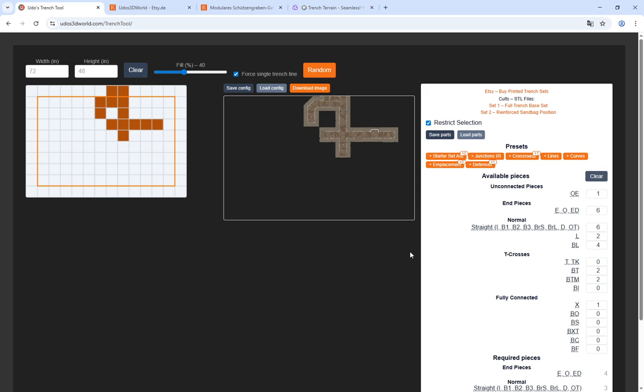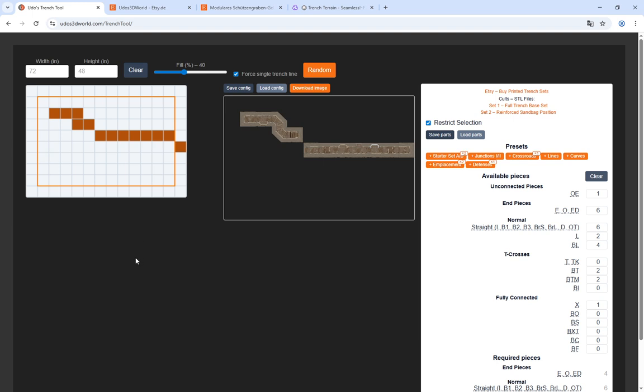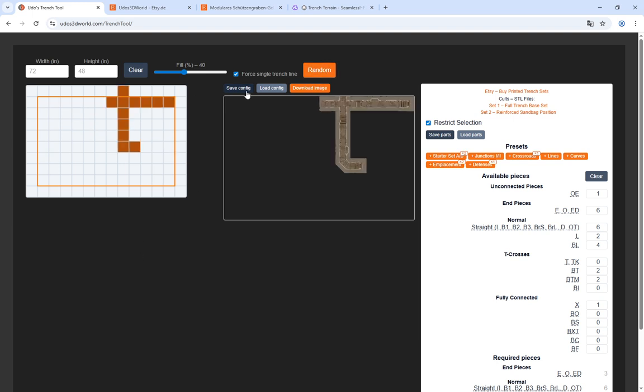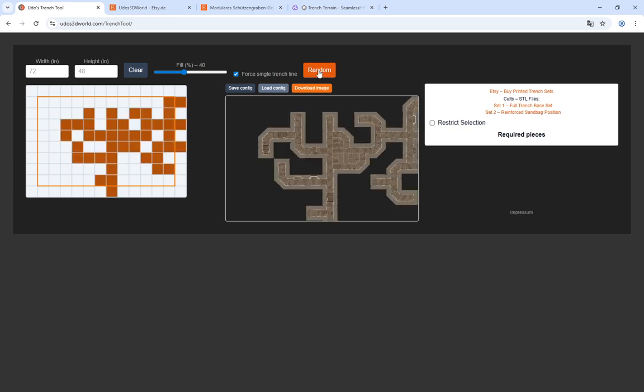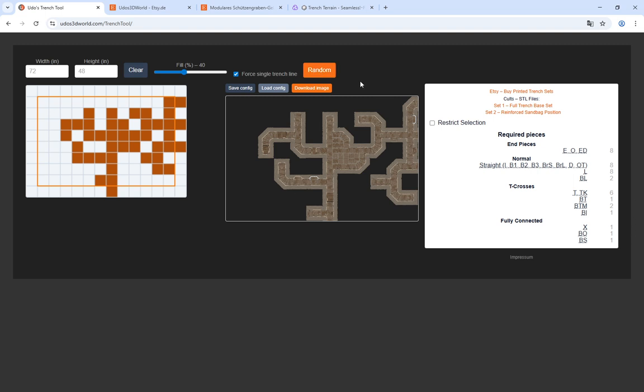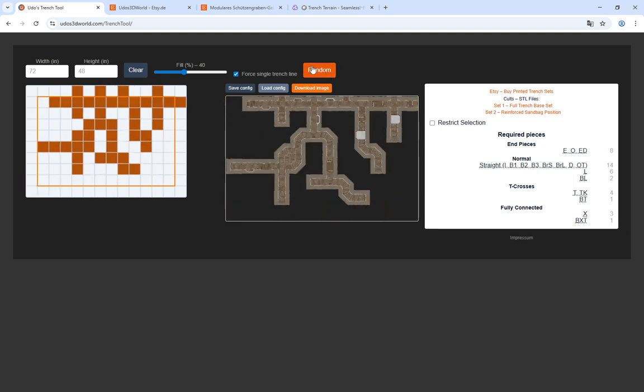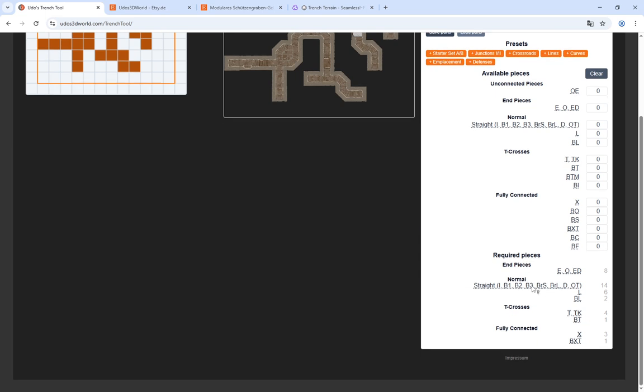And that's it basically. So again, you can draw your trench lines, you can randomize them, save, load them, and especially set up here what parts you already have, and then generate a layout for the parts you have, which is, in my opinion, the most important function. Because if we fully randomize here, without restrict selection, of course, you see it's quite random what parts you need, and especially for sizes like this, it can be very hard to have all the available pieces, so it makes sense to restrict the selection here.